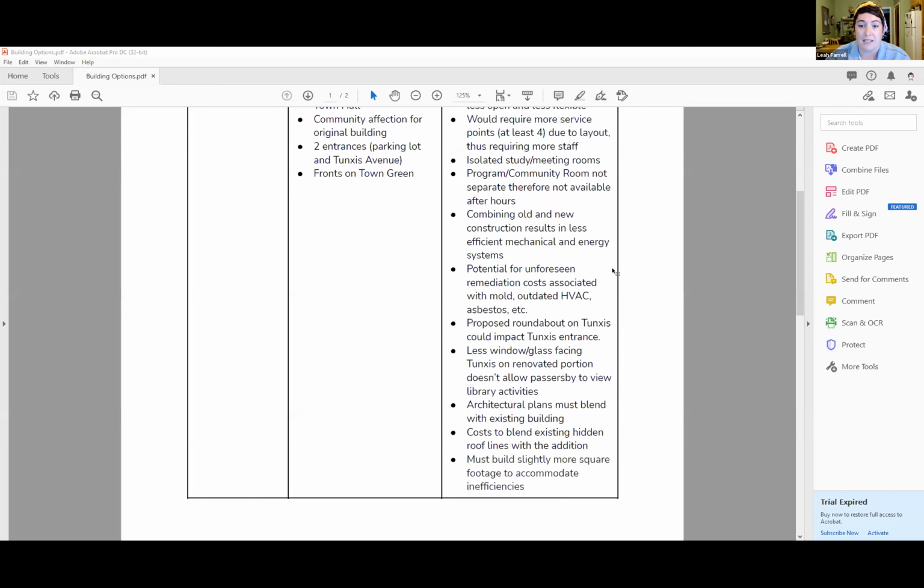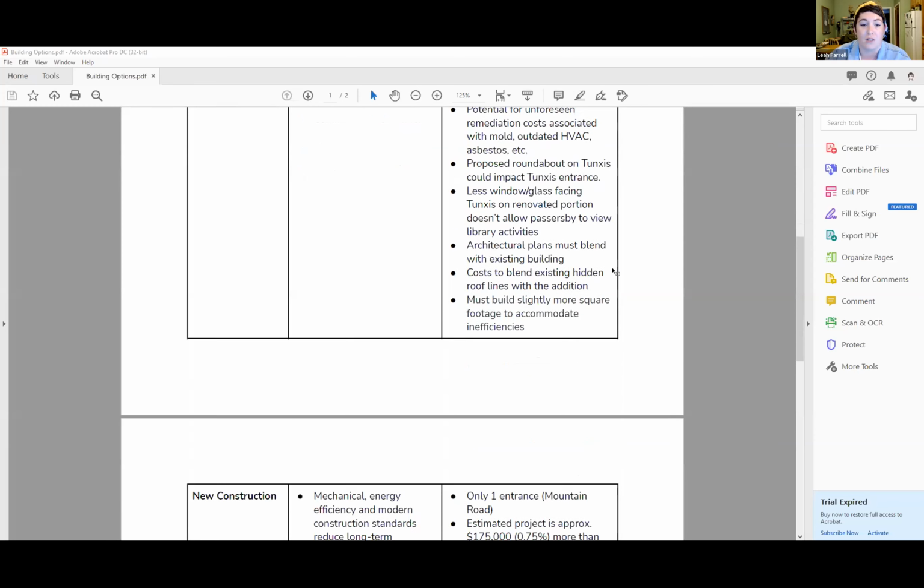The architectural plans must blend with the existing building. There is the cost to blend existing hidden roof lines with the addition, which is something Taisu mentioned earlier. Then we must build slightly more square footage to accommodate the inefficiencies, which he also noted earlier.